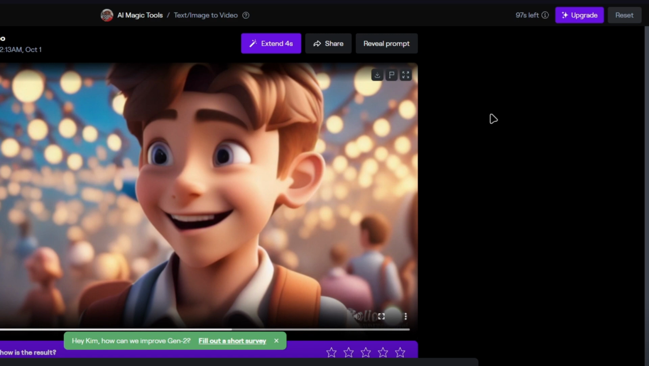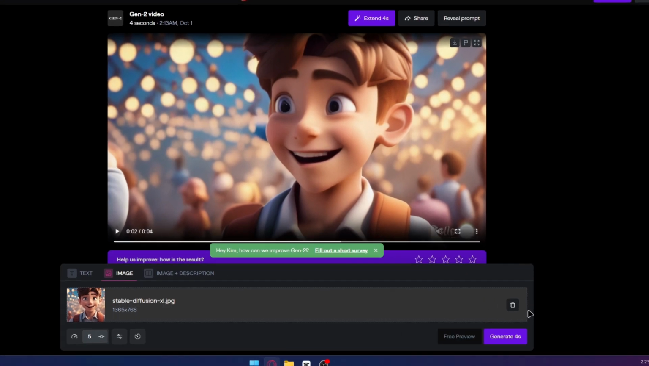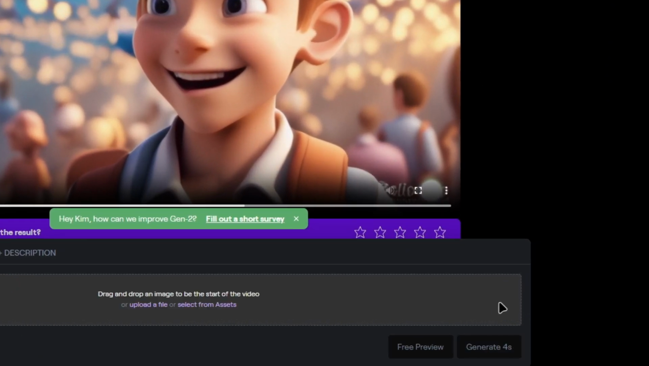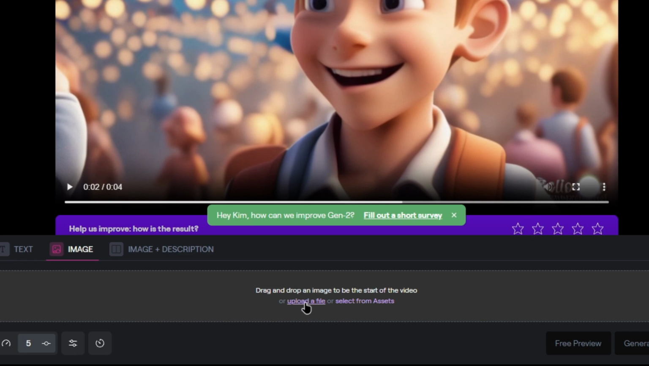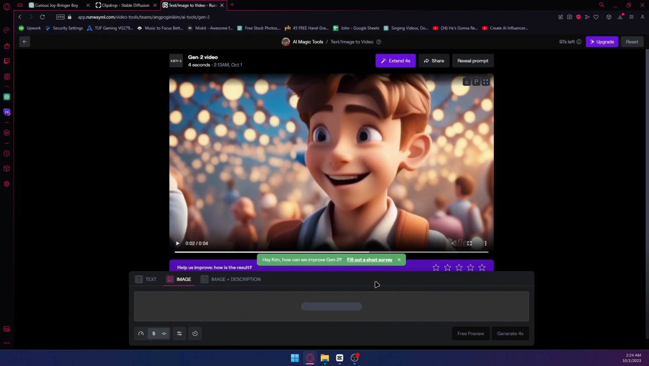Let's go ahead and do that for the rest of our images. In order to do that, just go ahead and click on the trash icon right here and we can go ahead and click upload a file. Go ahead and select your second image. And click on generate.